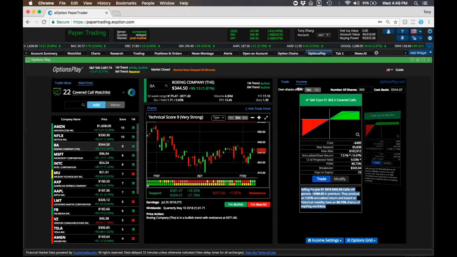362.5 calls will generate $489 in income. This produces a 7.51% annualized return, and there's an 80% chance that this call will expire worthless. So all the metrics that we talked about, 23 days out, meaning short term, 80% chance of expiring worthless, already does all that work for you, and it tells you the annualized return of this call.